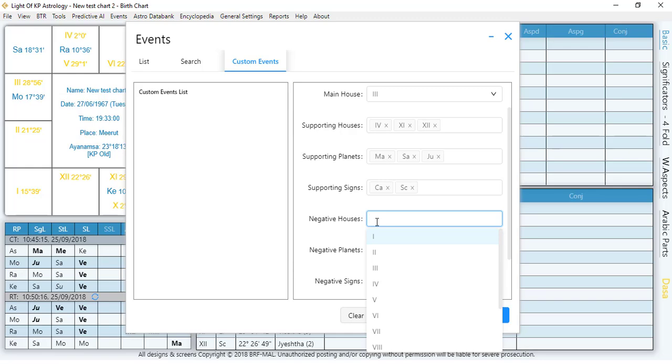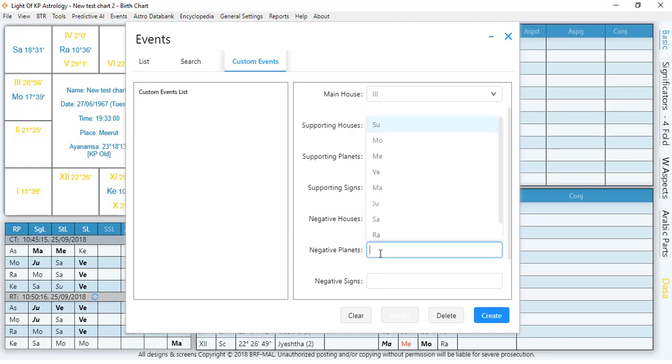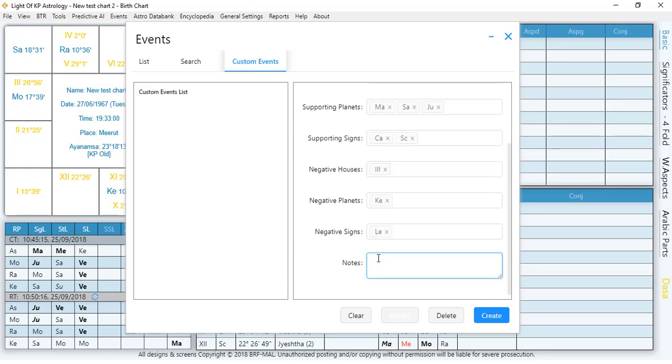Okay, negative houses, houses that will not allow you to make the car. The house is going to be the 3rd house. I'm just keeping one negative house. Negative planet, which is going to be Ketu. I'm just keeping one house, one planet. Negative sign, which is going to be Leo, and notes. I'm just writing a note: keep track of Badhaka lords as per Lagna sign.